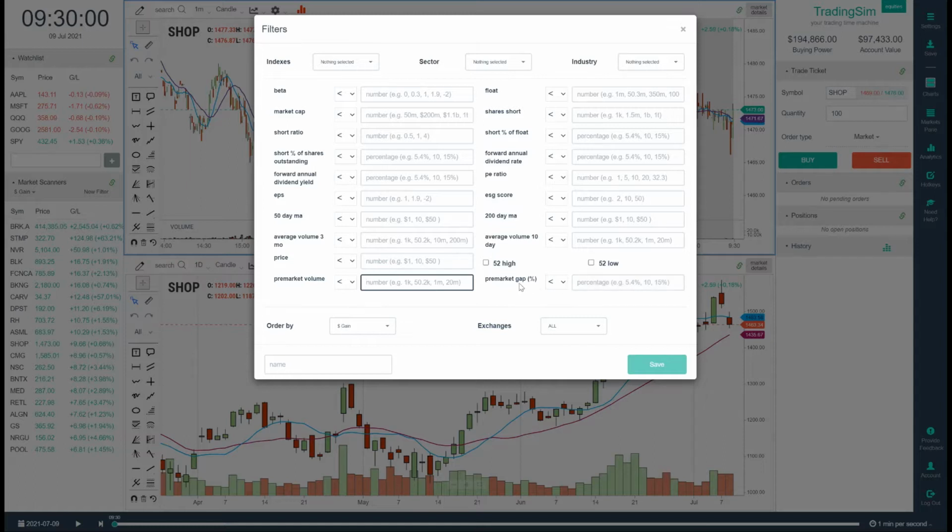On the same token, we've added tons of new fundamentals criteria like float, short ratio, beta, market cap, and more. Whatever your preference or strategy, order your results by a handful of criteria like dollar gain, percent gain, or top volume, and give your filter a name and then hit save. Well, let's give this a try, shall we?